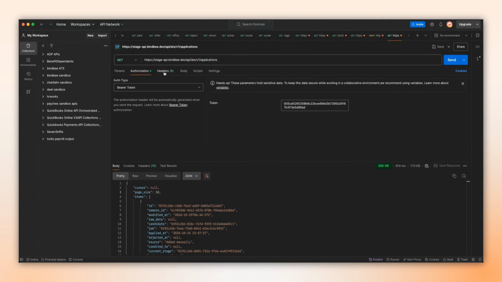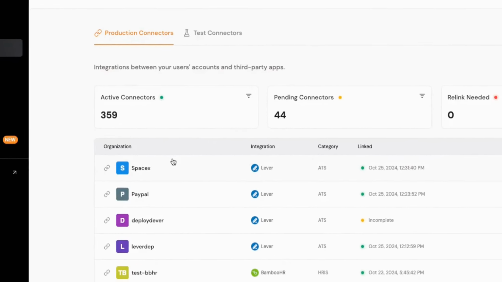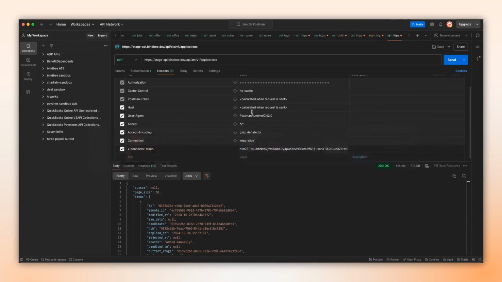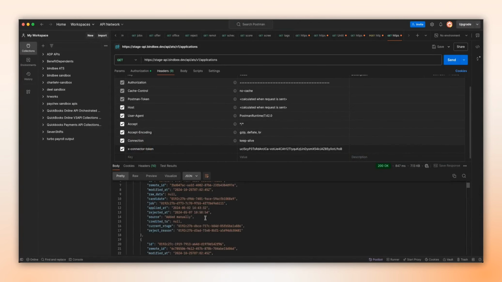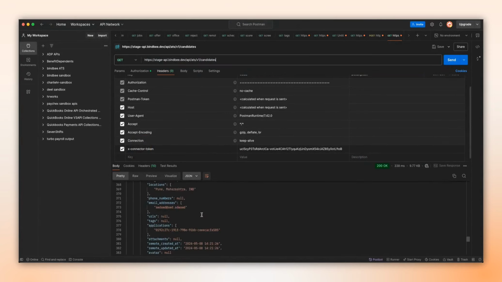Next, to get the connector token, click on Connectors, and then open the connector for which you want the data. Copy the connector token and paste it in the headers. This way, we can get data from the Bindbee APIs. You can change the endpoints according to the documentation as per your requirements.